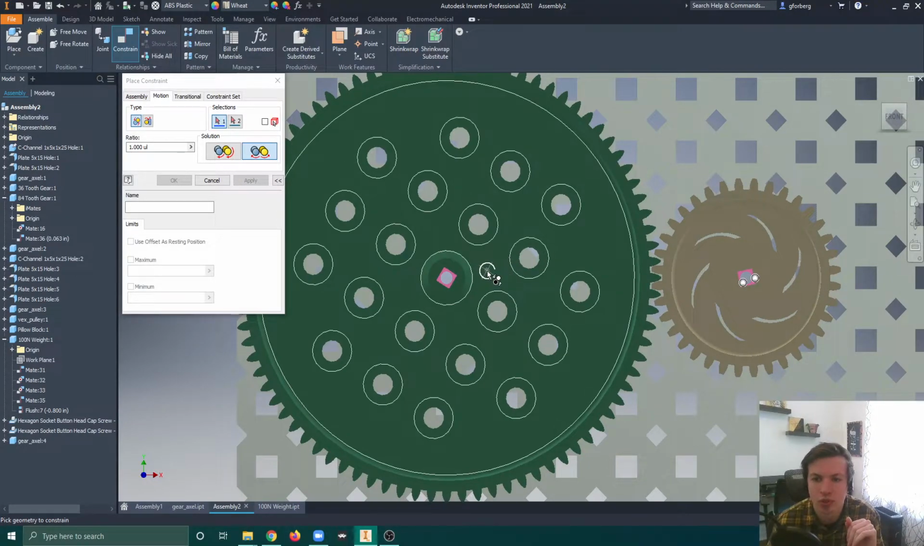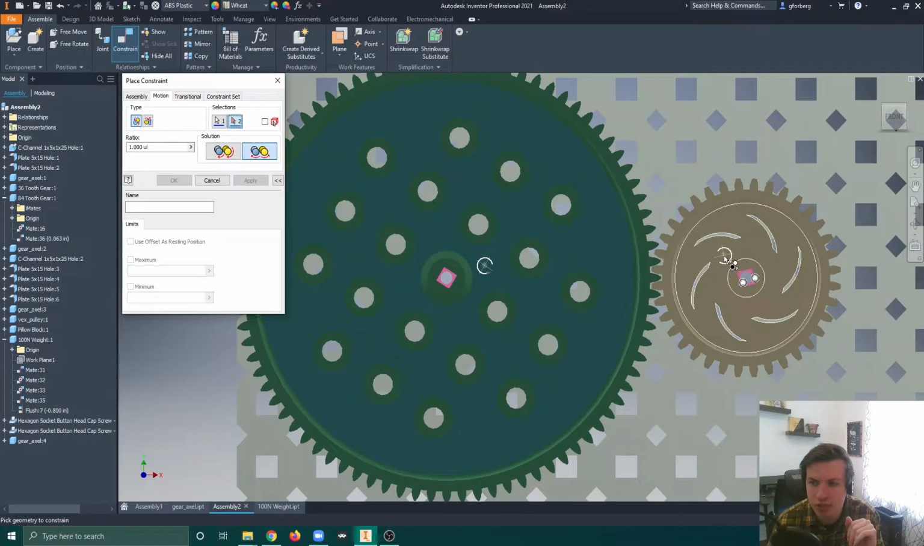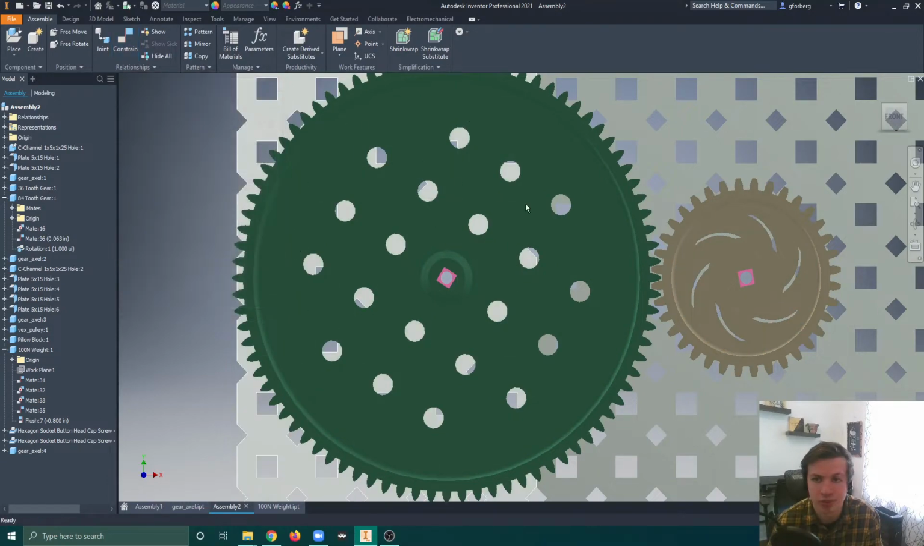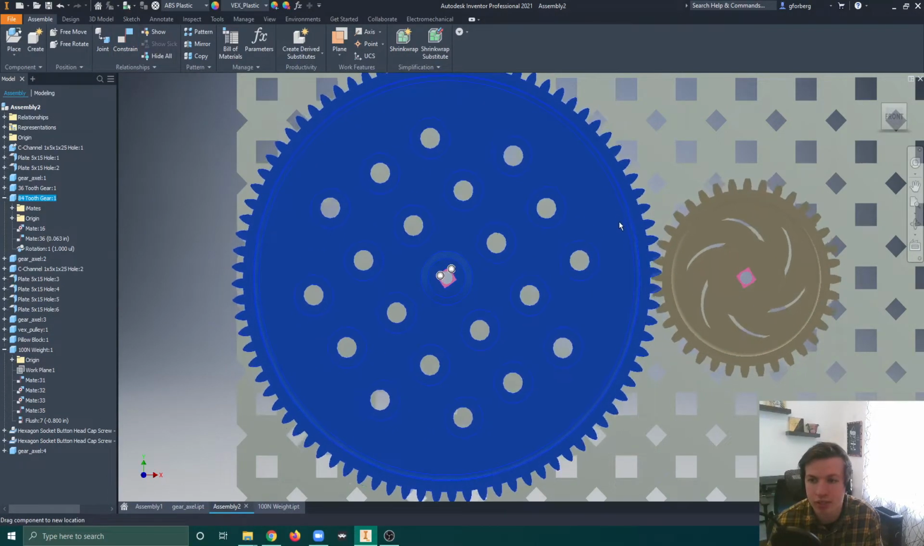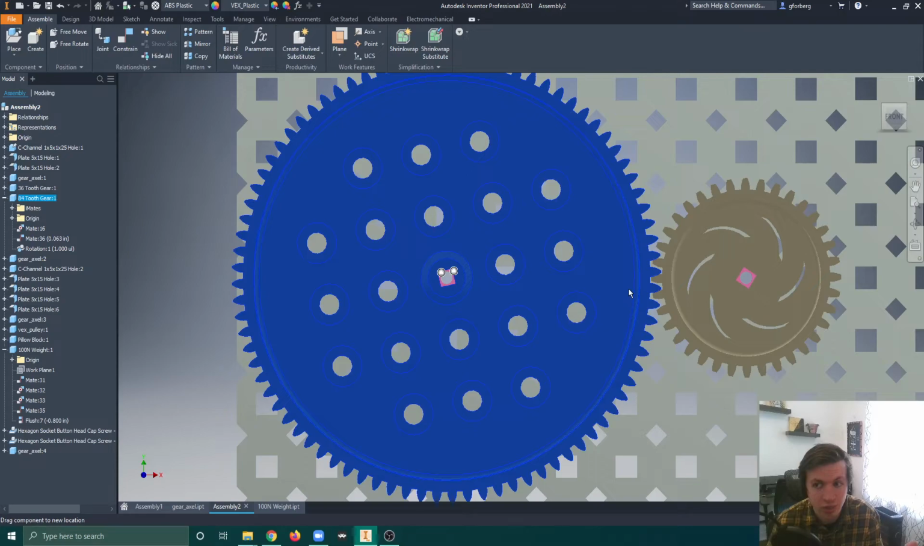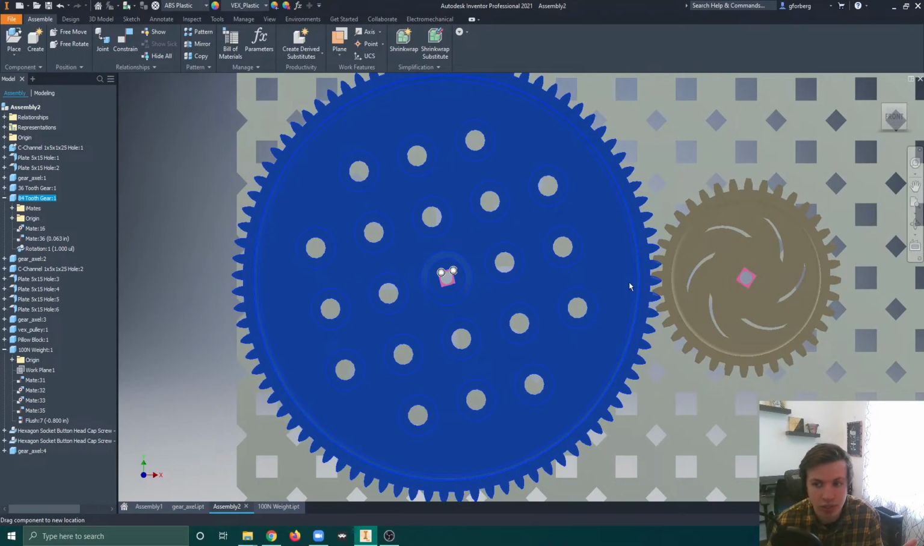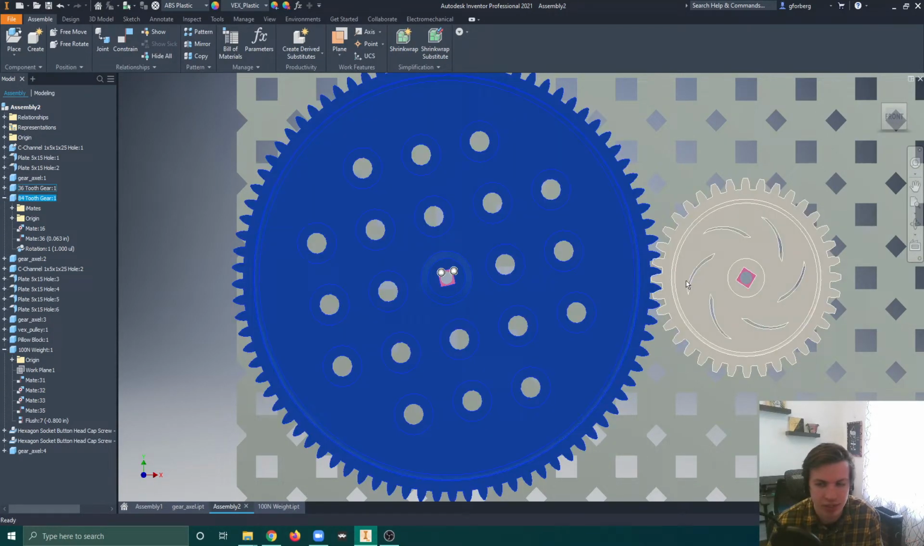So I am going to choose the faces of each of these as my selection. You can see both of my red cursors have vanished. I have selected both this face and this face as my rotational face. And now I'm going to hit apply, and we're going to see what happens. When I rotate this, yes, it is working. They're rotating, but they're rotating at a different rate on the outside.